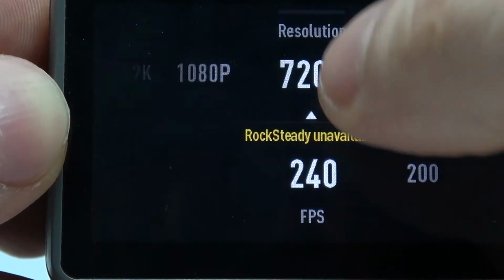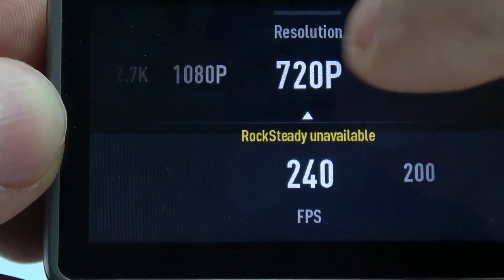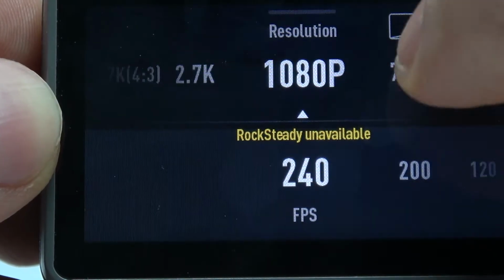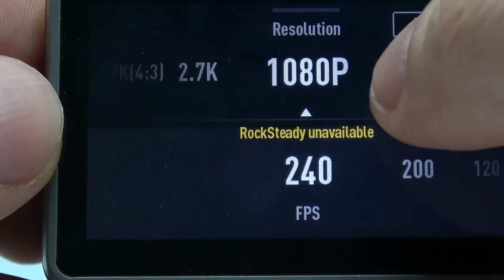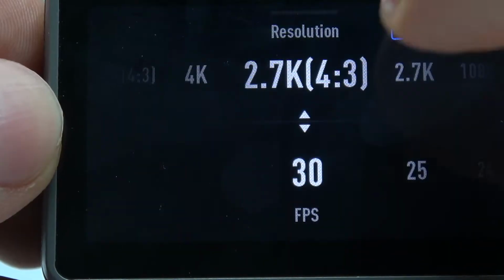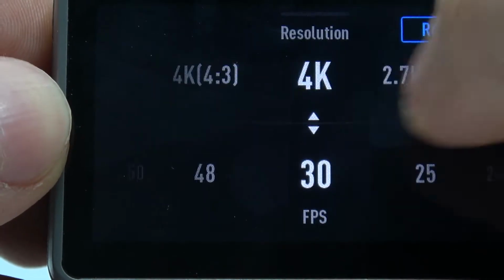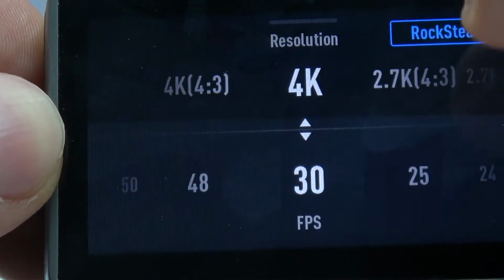Here you have different resolutions like 720, 1080p, and other resolutions, even the 4K.